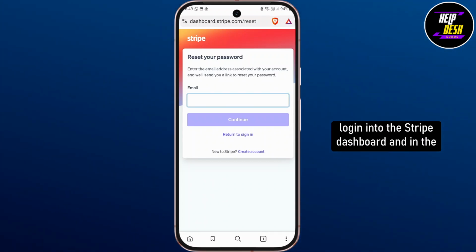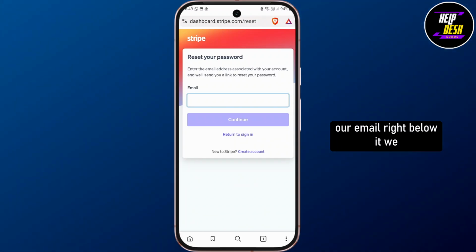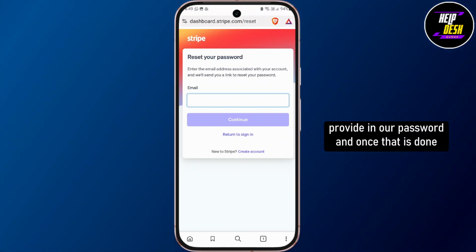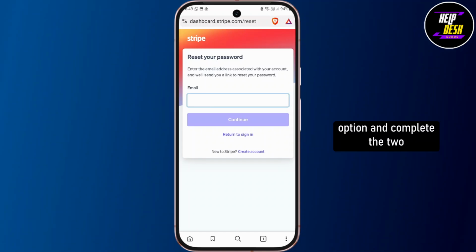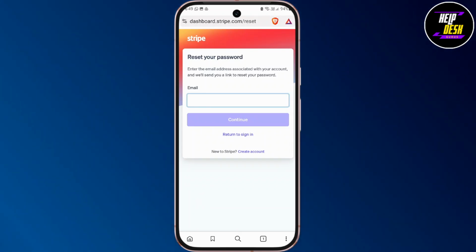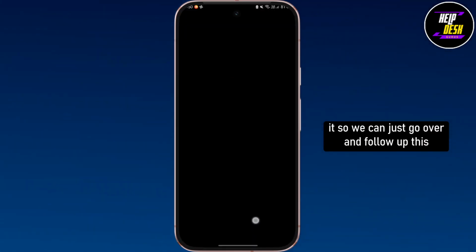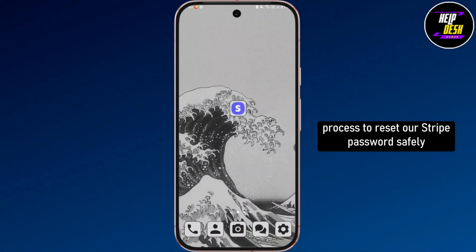And we log in into the Stripe dashboard, and in the first section we provide in our email. Right below it we provide in our password, and once it is done, you can tap on the sign in option and complete the two-step verification if it is enabled, and you should be able to access your account back again. And that's it. So we can just go over and follow up this process to reset our Stripe password safely.